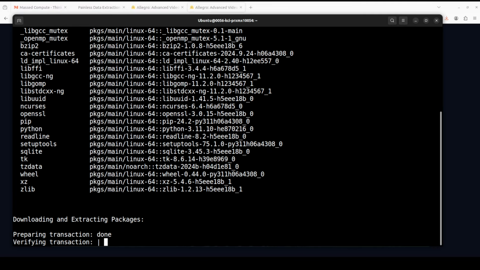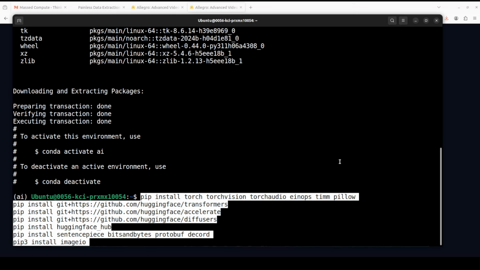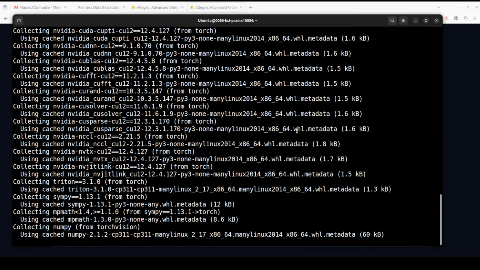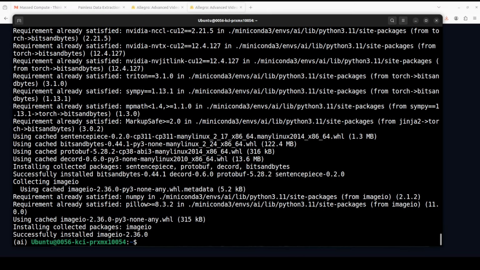Let's wait for it to get activated, and then I'm going to install a few of the prerequisites like torch vision and all that usual stuff, and that is going to take 3 to 4 minutes, so let's wait for it. And all the prerequisites are done. Let me clear the screen.